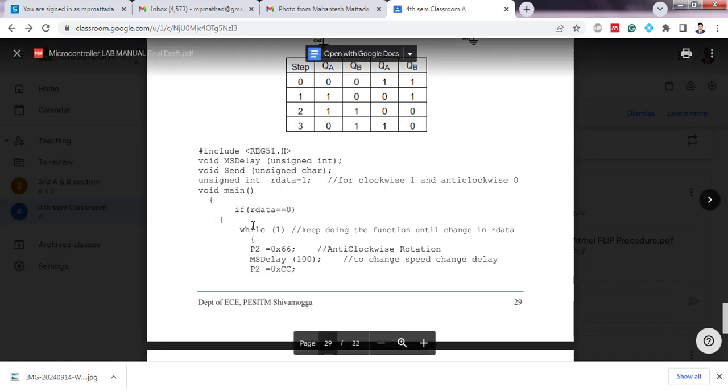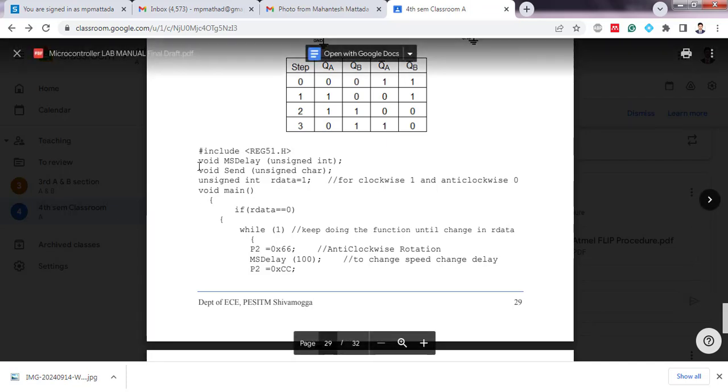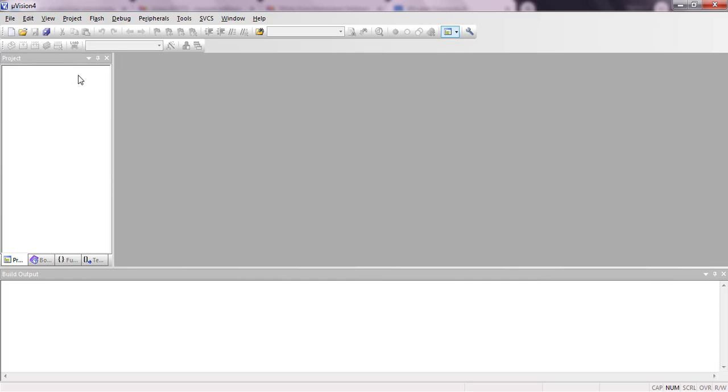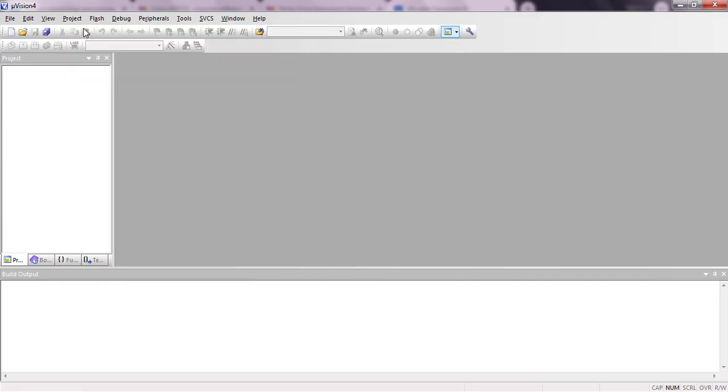This is the code and you did everything in the past. So what I do, I'll just copy down this code. Before doing that, you just have to select Keil MicroVision to build the project. Go to Project, New Project.